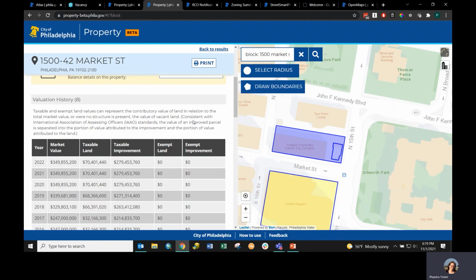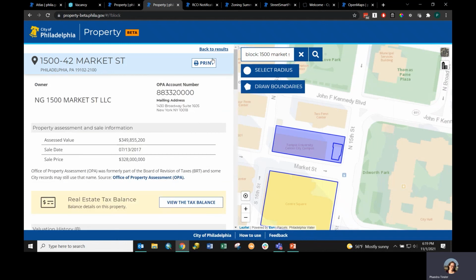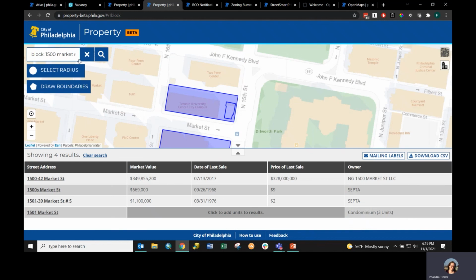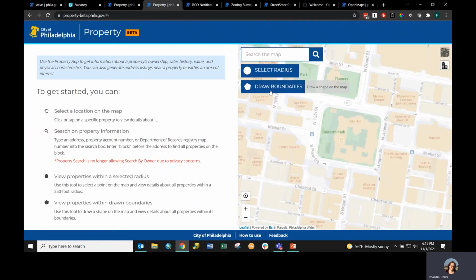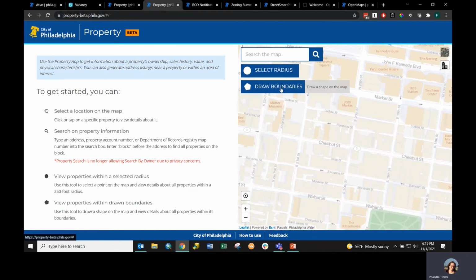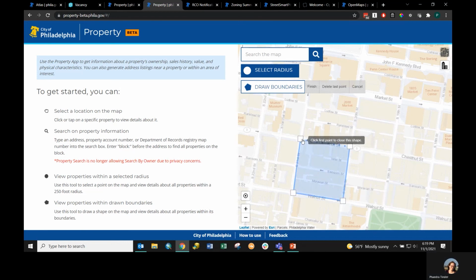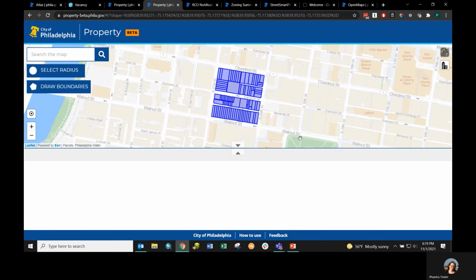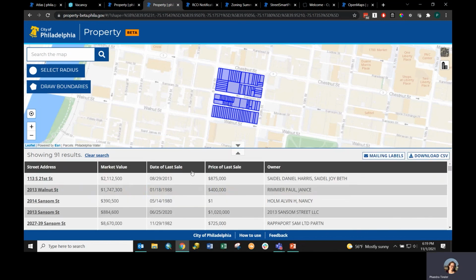So here's what we have in property search. I'm just gonna clear this now and show another way to do a search. I'm just gonna do this. So if I want to select everything on, let's say, these two blocks, do that, and it'll bring up those results here.